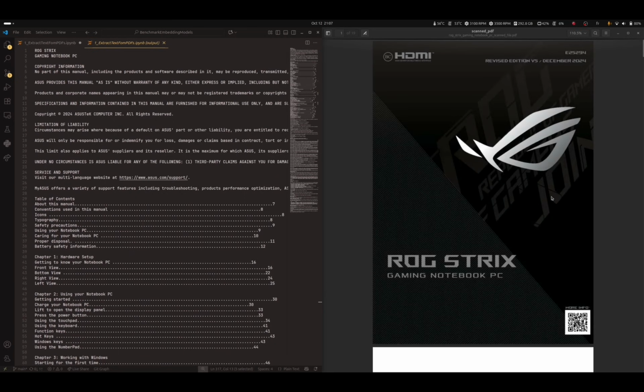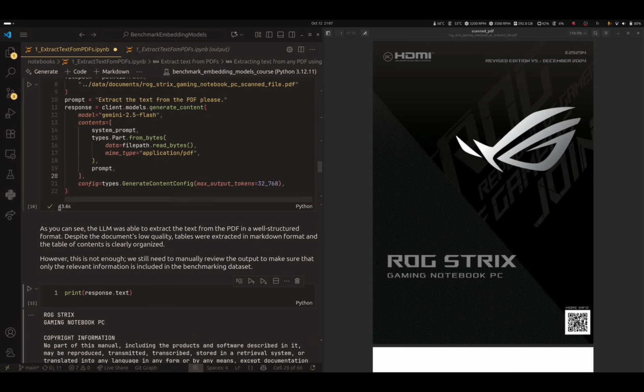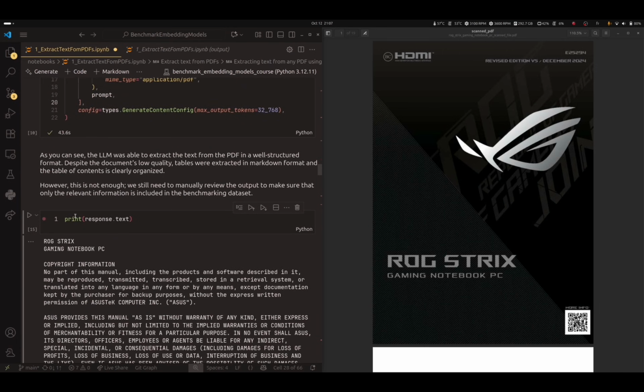Sometimes if you get something that is missing, if you want to add these terms, you can just edit the output. So the request has finished. It took 43 seconds with Gemini 2.5 Flash. And as I said, we can get the text from the text attribute.